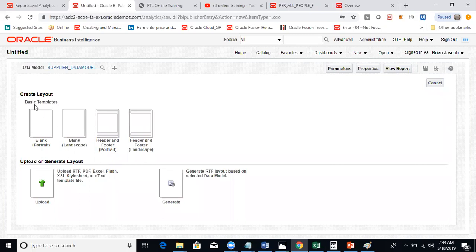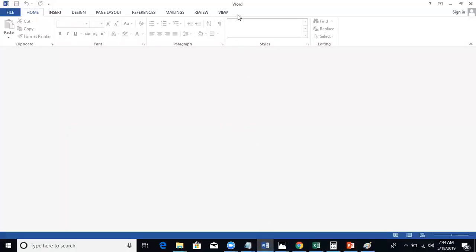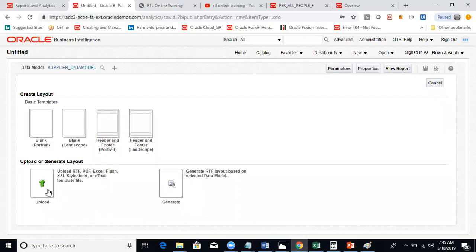And if we say no, I don't want to use these templates, I don't want to design my layout here, I would like to generate my layout outside. Outside means you can use your MS Word or PDF or e-text templates. Then we can upload that, either an RTF file or PDF or Excel sheet or Flash Excel sheets or e-text. Any of these methods we can upload, and we can save the report.